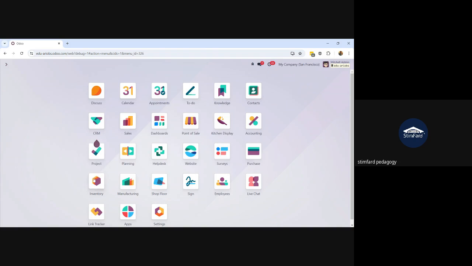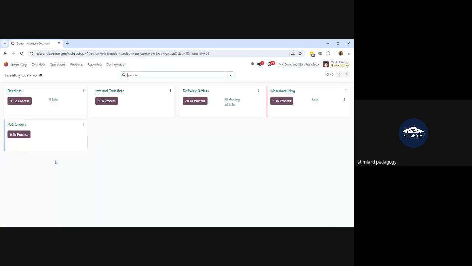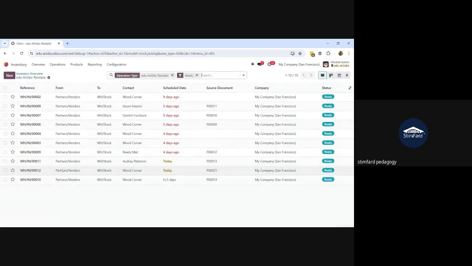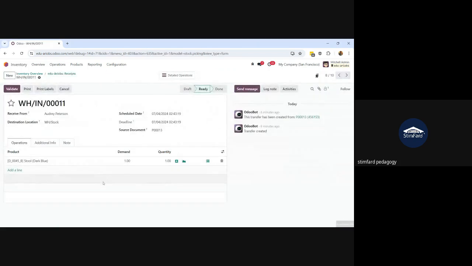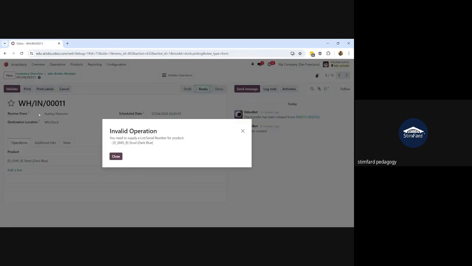So I will go to the inventory. You can see here in the inventory receipts, 10 to process, meaning 10 receipts need to be received when the physical material arrives. I can process these receipts. I will go to 10 to process and search for mine. It's Audrey Peterson, this one. So I will process my receipt and validate it if the inventory has arrived.